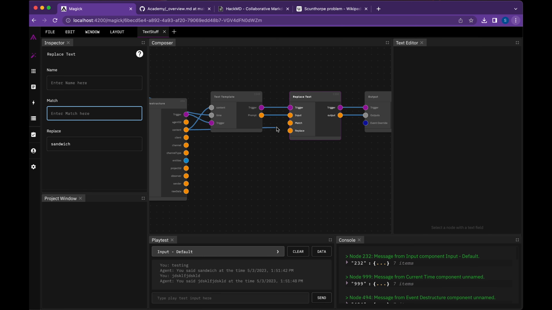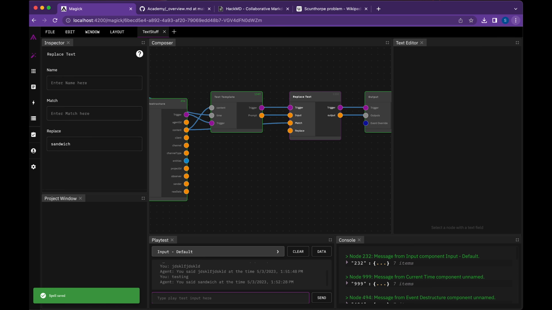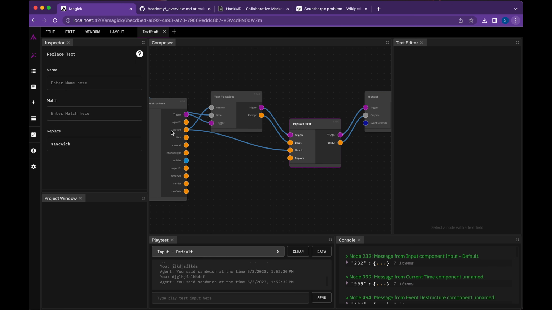I could just replace all content with sandwich forever, right? And then I could say testing, and no matter what I do, it's always going to be sandwich now, because the match information is now the content that came in. It's matching whatever I said and then replacing it with sandwich. That's maybe useful.